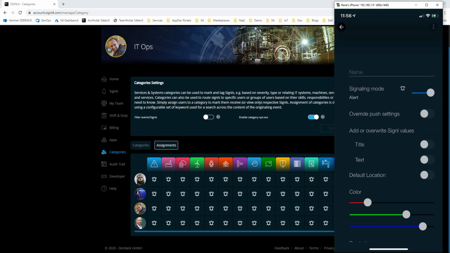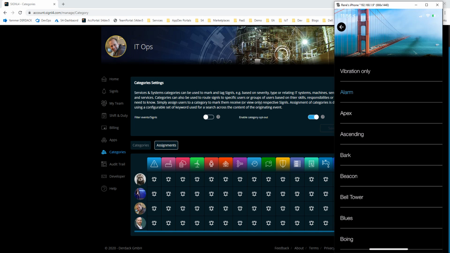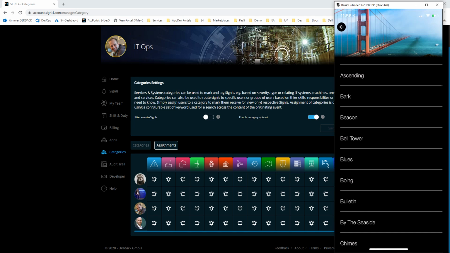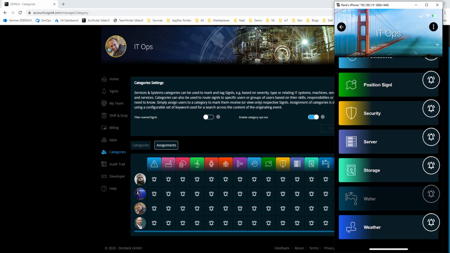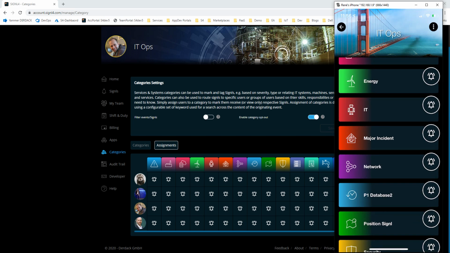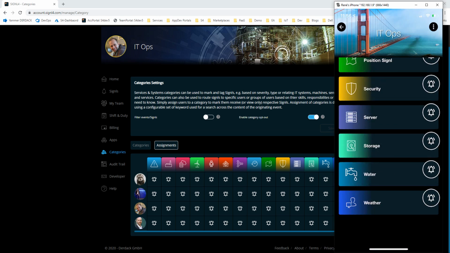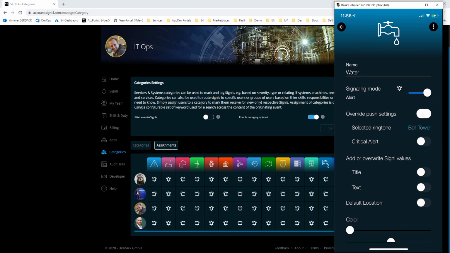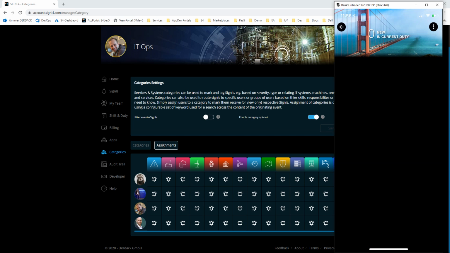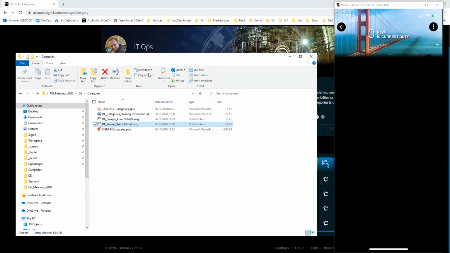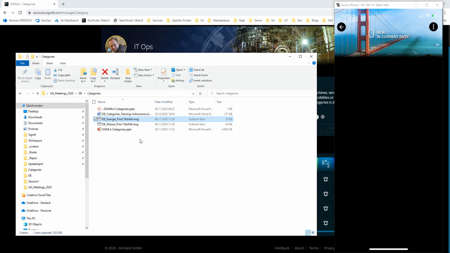And let's select another push tone for the water category, for the pump related incidents. So let's take the bell tower here. So make sure that one is saved as well. And so now you can see beacon for the energy related things, and whenever there's a pump issue, then we expect the bell tower. Okay, so let's try to listen and start with energy here.